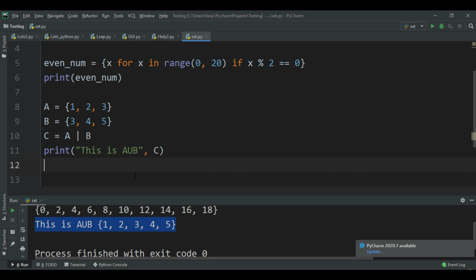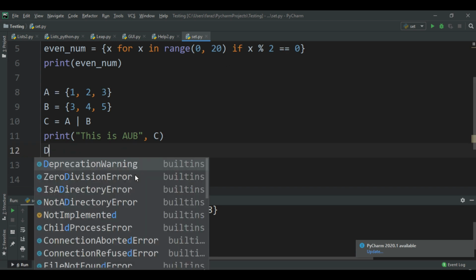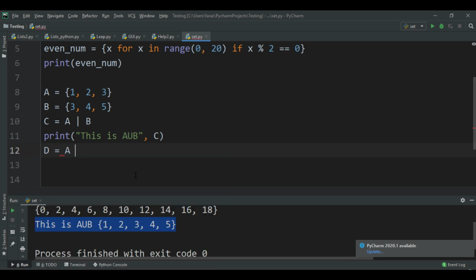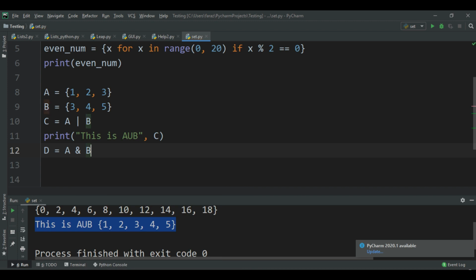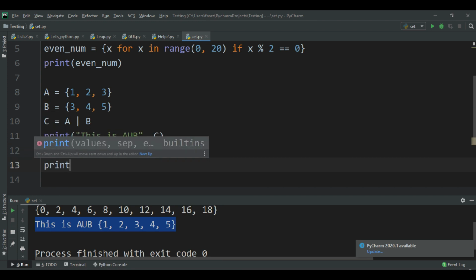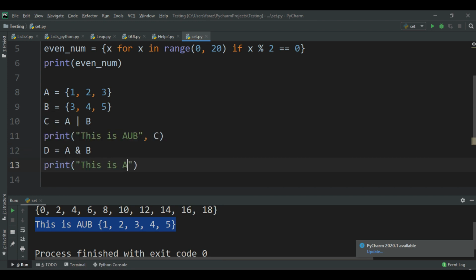Now similarly after this, let me just do D is equal to A. I have to do intersection. For that I'll take single and I'll do B, right? So once I get this, I'll just print it here. This is A intersection B, comma. So let me just print my D.